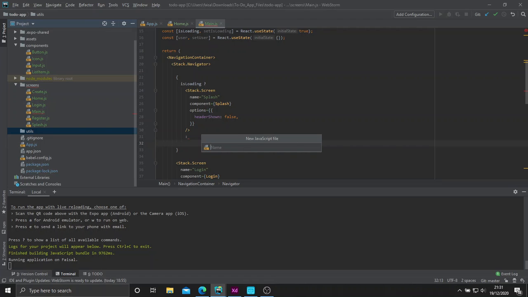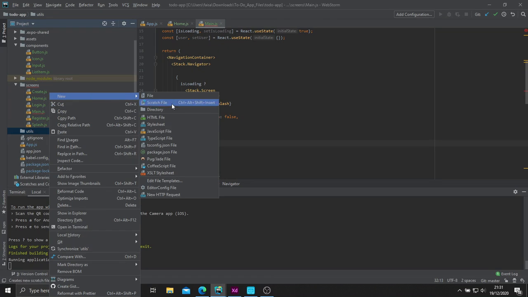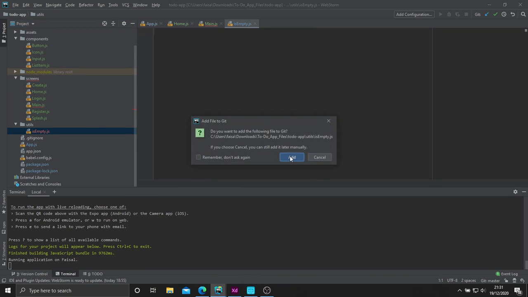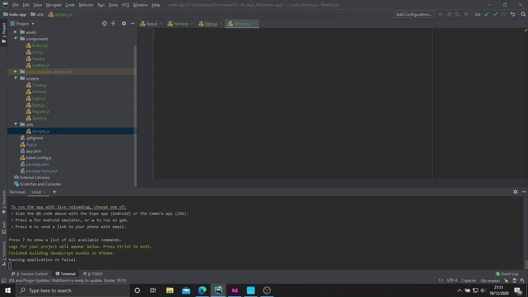let's go ahead and create a new JavaScript file, and let's name that, oops, what happened there? Let's name that isEmpty, just like that. So this is going to be a utility file to which we're going to basically check to see if a value is empty.